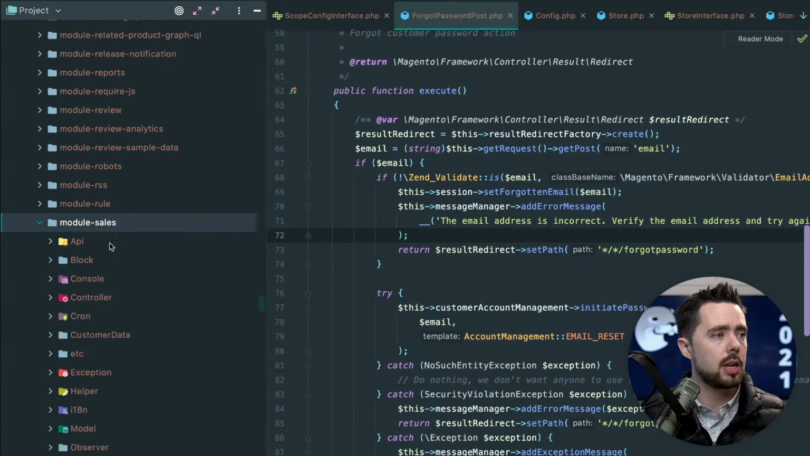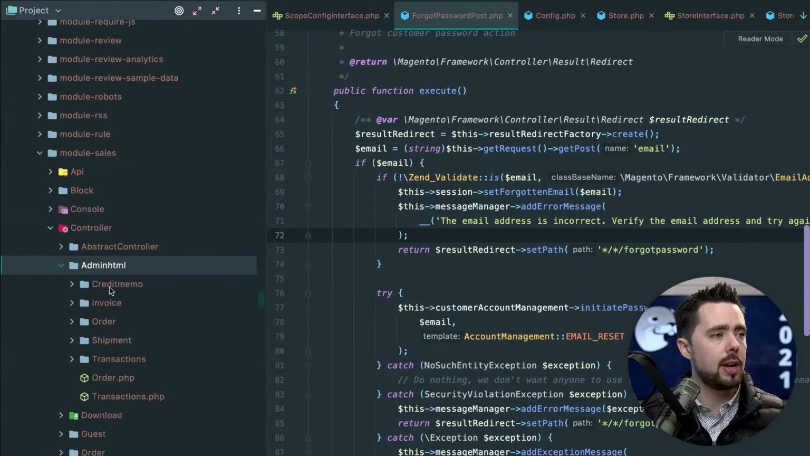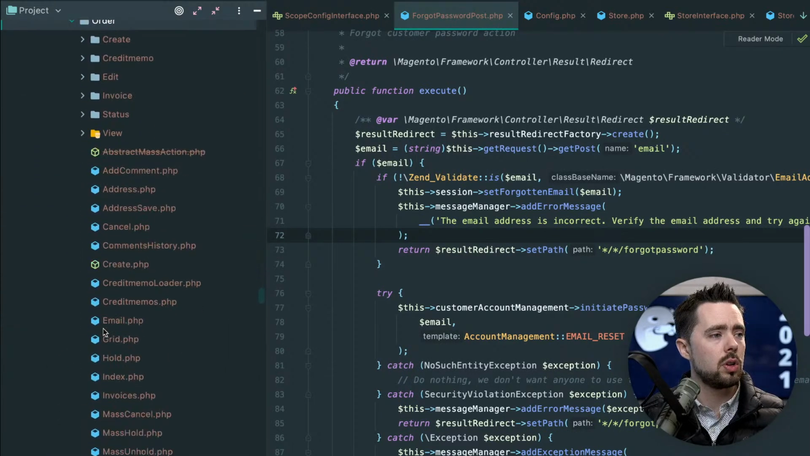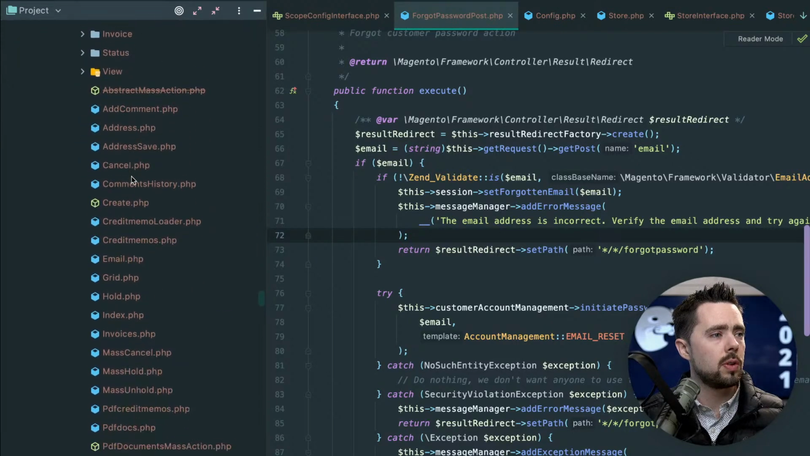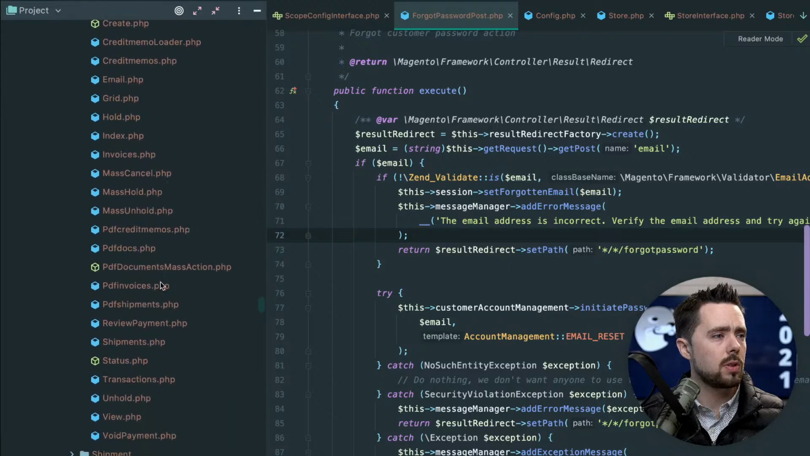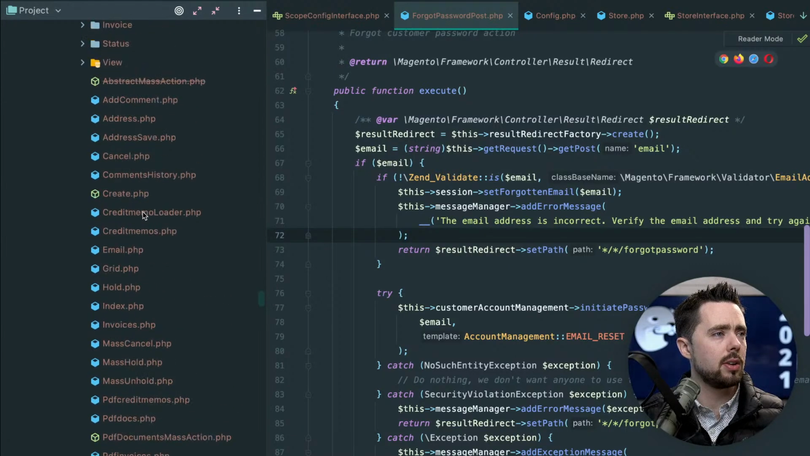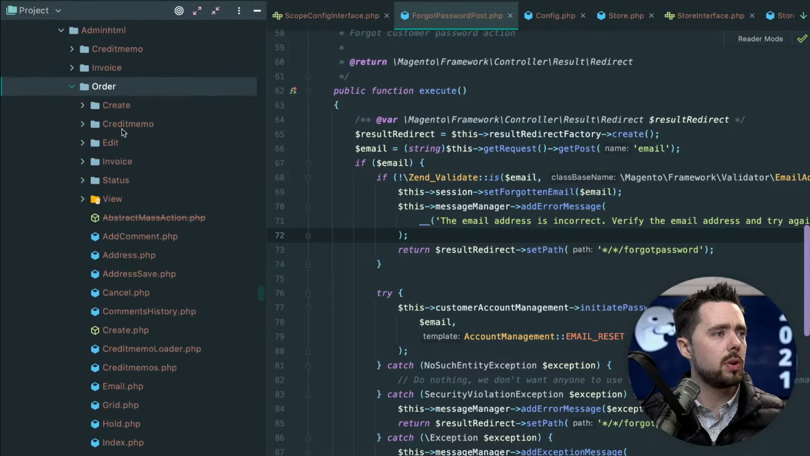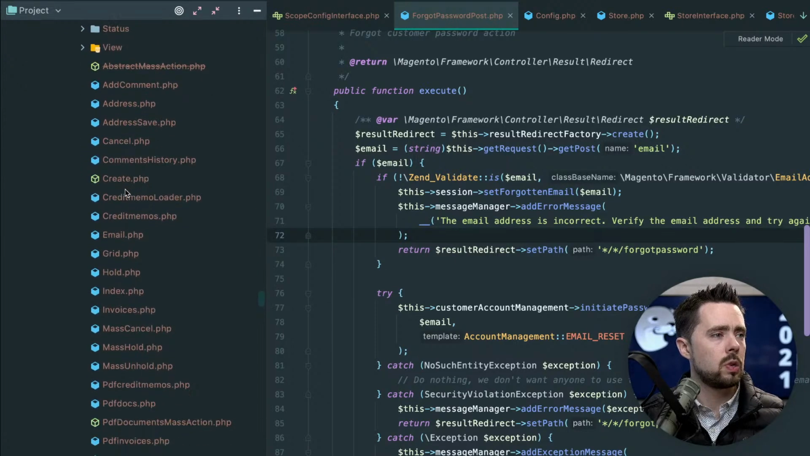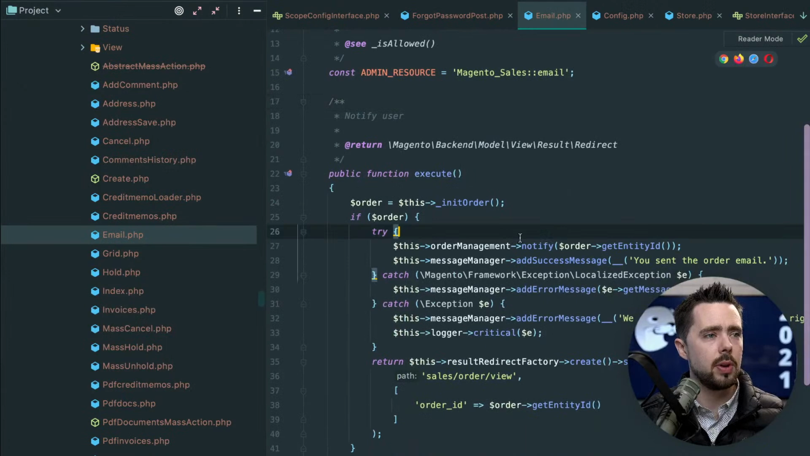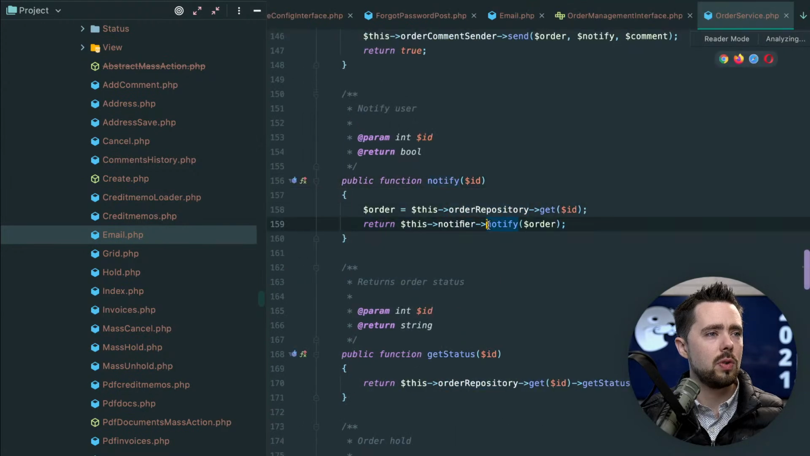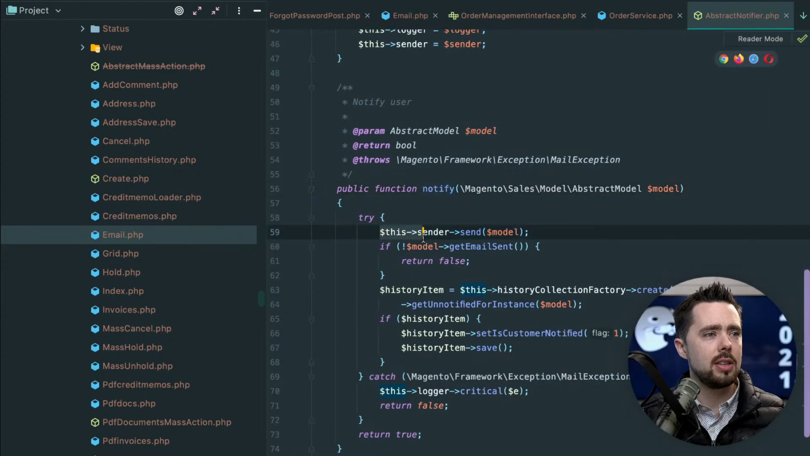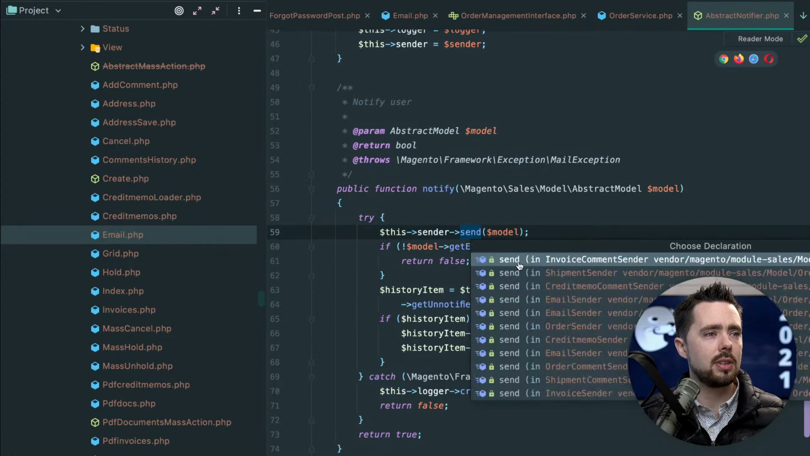So let's come into sales, controller, admin HTML, order. Great. Actually, I'm not seeing that off the top of my head either. We're in admin HTML order. Email. I thought I was looking for send. There we go. Order management notify. We pass the order in there. This order service, notifier notify. This sender send. Keep diving in a little bit.